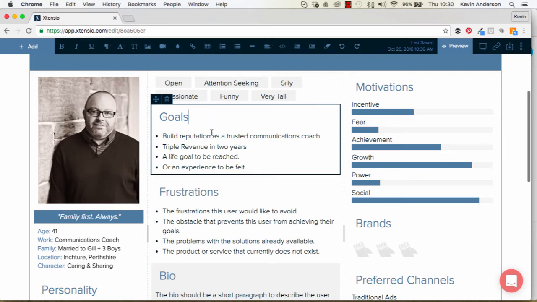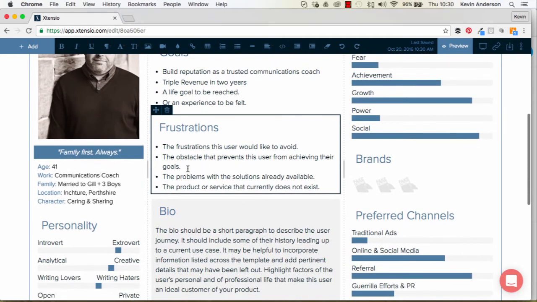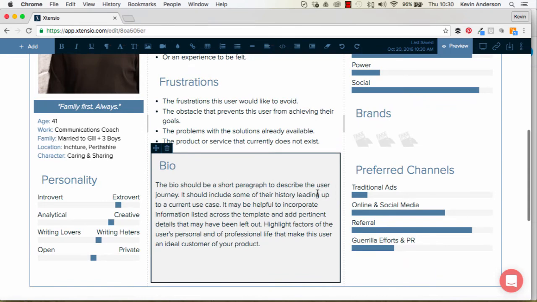So there's some personal goals. I want to build my reputation as a trusted communications coach. I want to triple my revenue, a life goal. So again, I haven't completed this. I haven't done my bio. I haven't done a lot of other things.